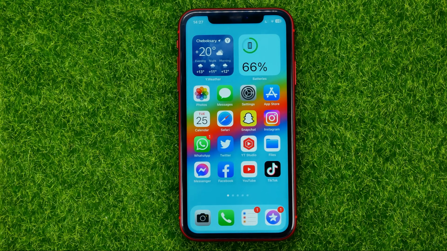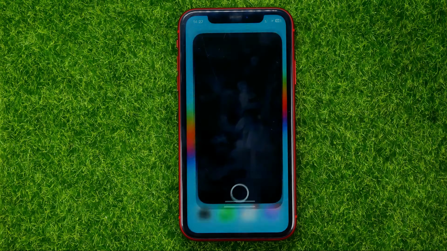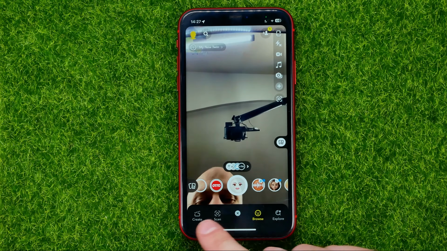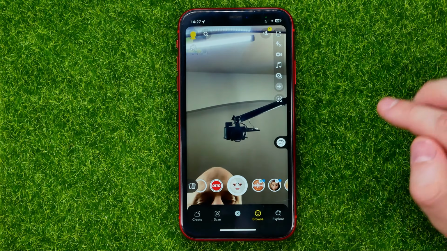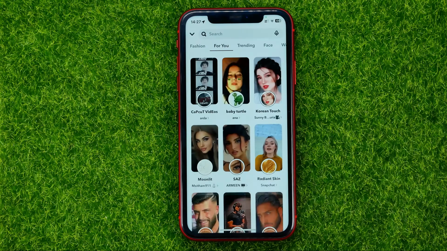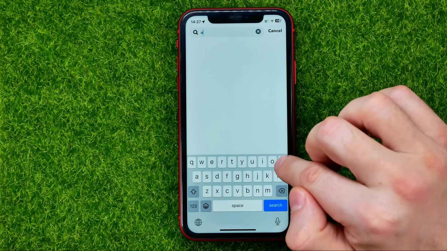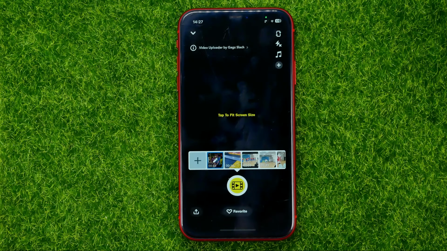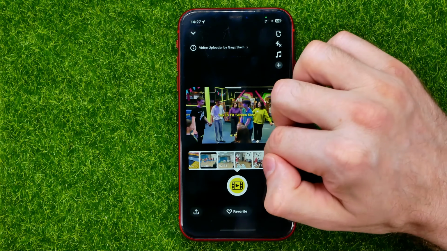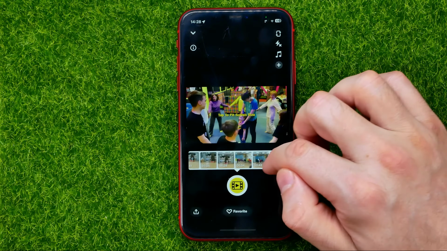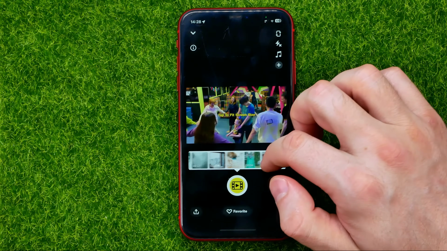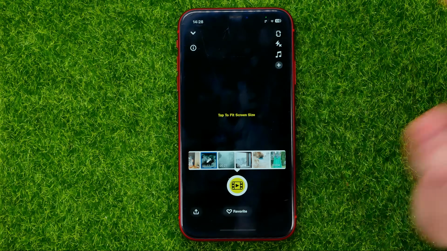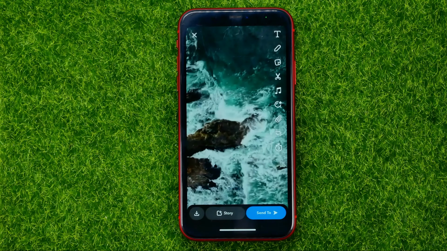So let's get started. First off, open up the Snapchat app, then select some lens that will change this bottom toolbar, and then all you have to do is tap on Explore and then search for Upload, and then select Video Uploader. You can just tap on it and that will show you videos from your camera roll. You can just drag left or right, and once you find a video that you want to upload, just tap on it and then hit that button.